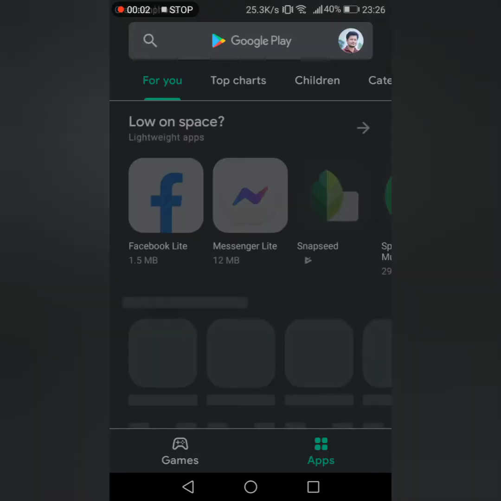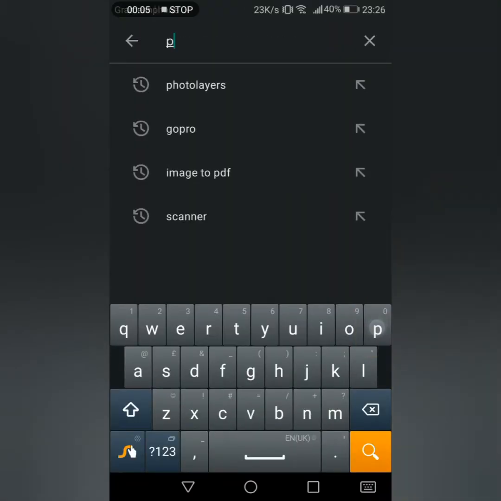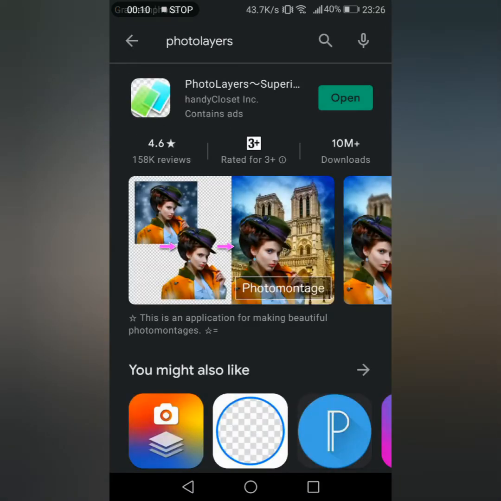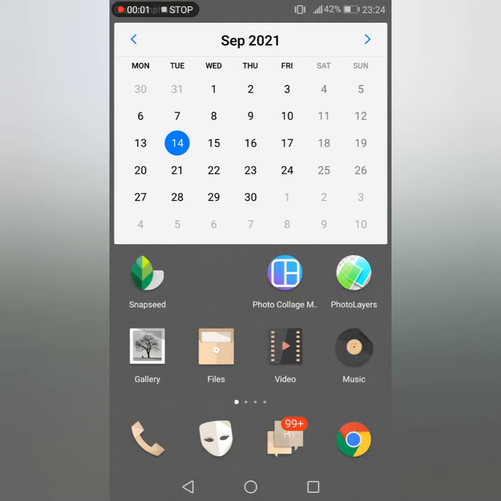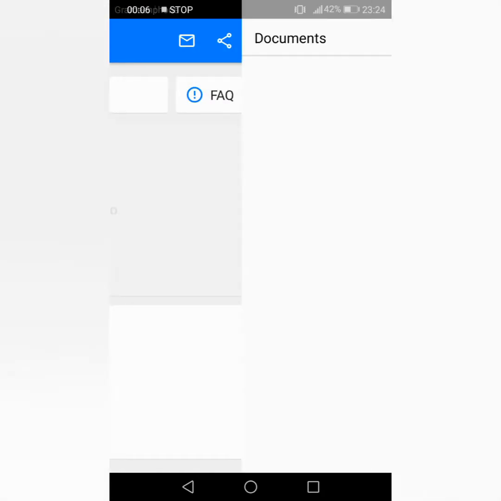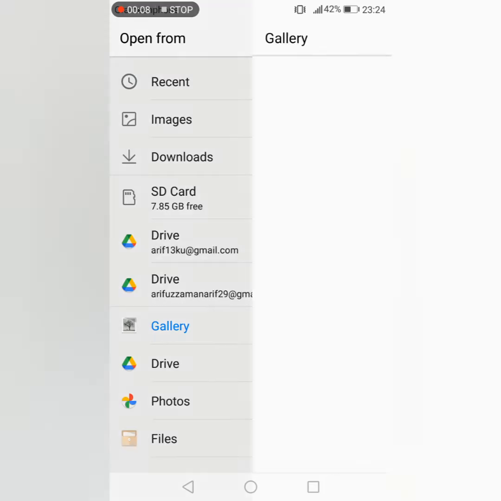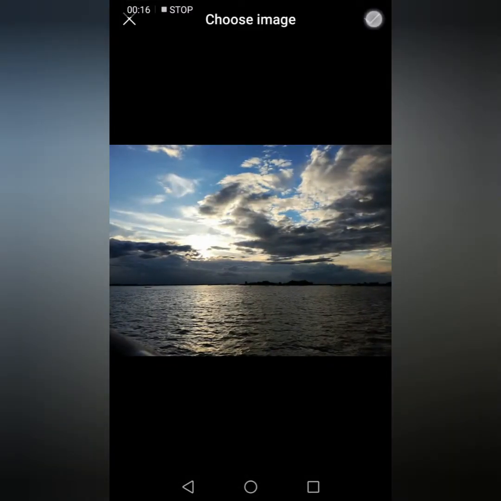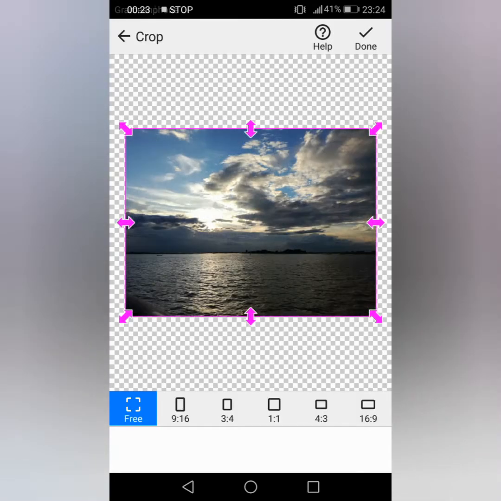First you will have to download an app called Photo Layers. I have already downloaded it. Now open the app. Tap to load a photo. Go to gallery. Choose your picture. Tap the mark button. Tap done.